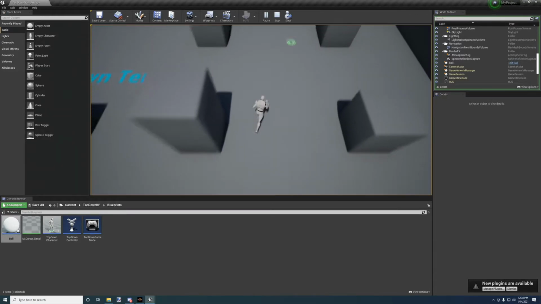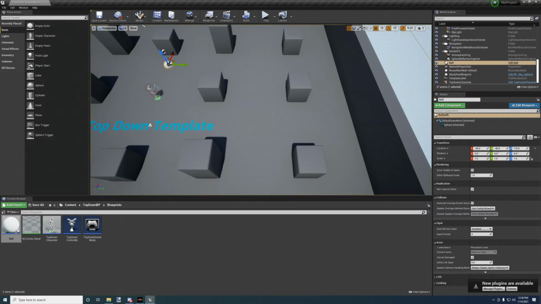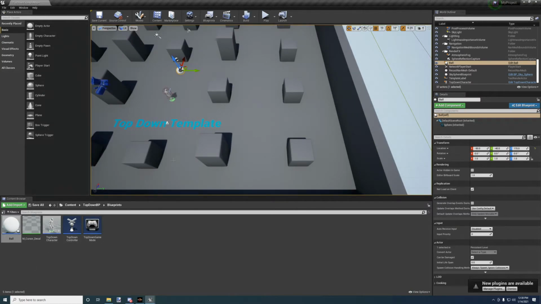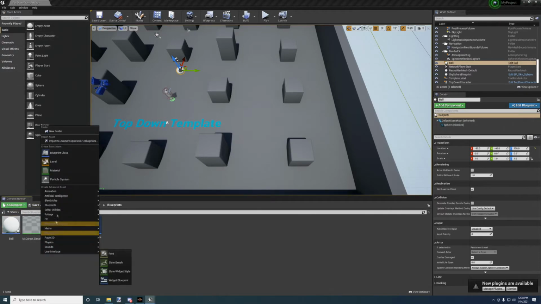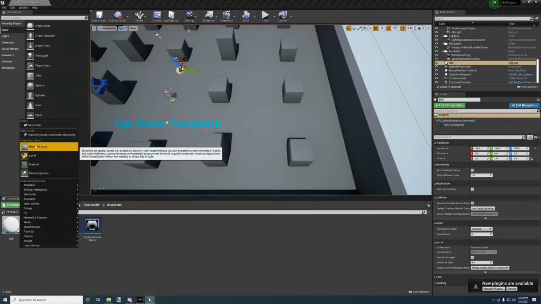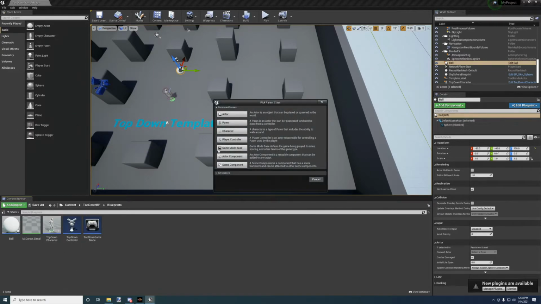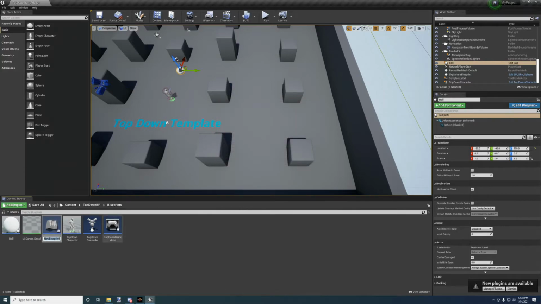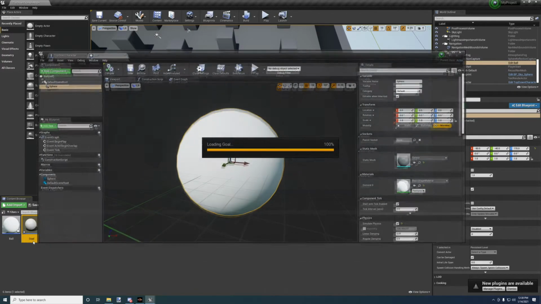So that's nice. Let's make a goal. Yay. How do you make a goal? Okay, so go ahead and create a new blueprint right there at the bottom. Right click. Create new blueprint. Blueprint class, there you go. And then new actor. And then type goal, or BP goal if you want to be special. But nope. Double click on that.